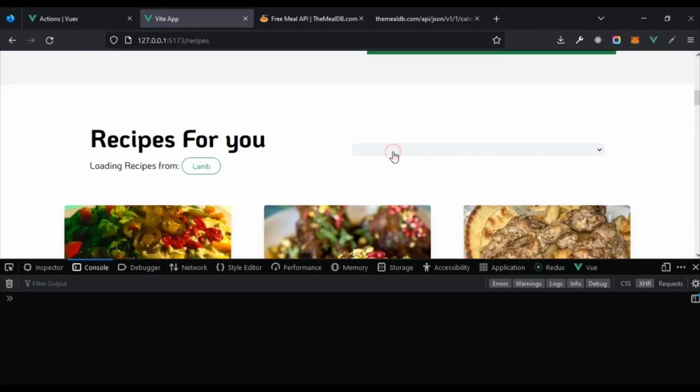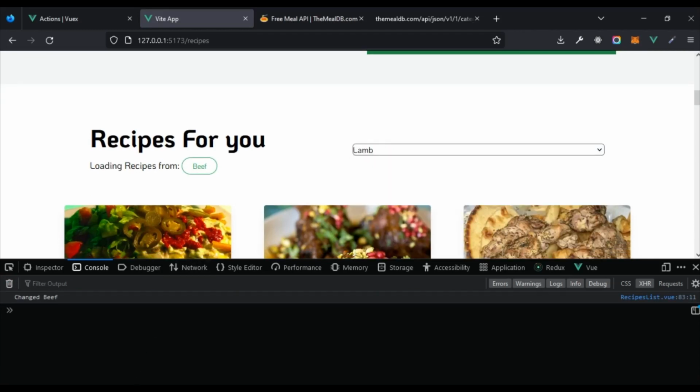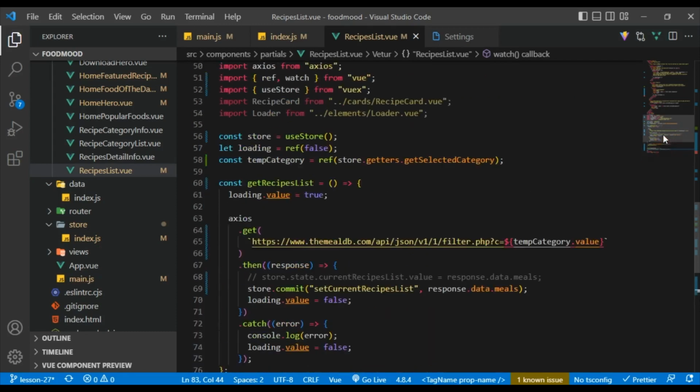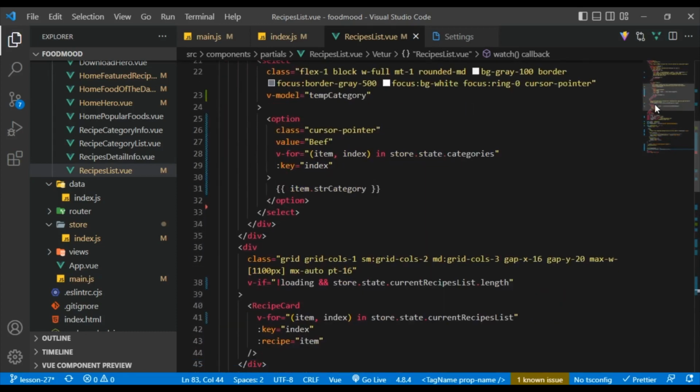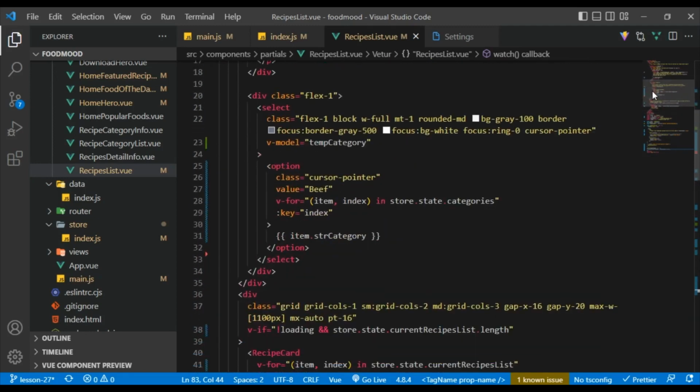All right, so how about we try and change it? Okay, we can see changed beef. Okay, but the rest is not working. Let's quickly check. There must be something wrong. Okay. Oh, yes, I've seen the issue, the mistake I made.